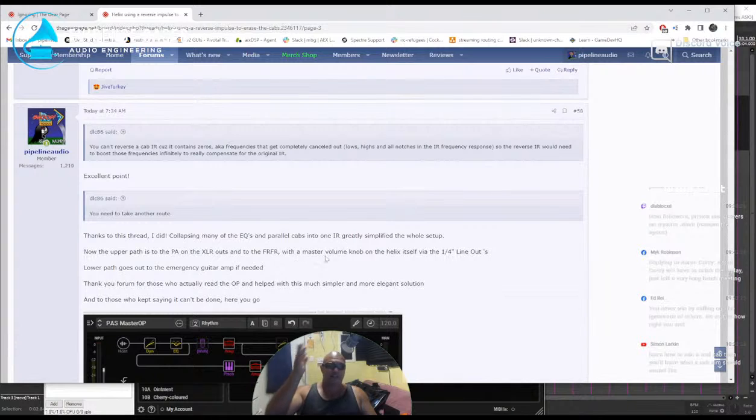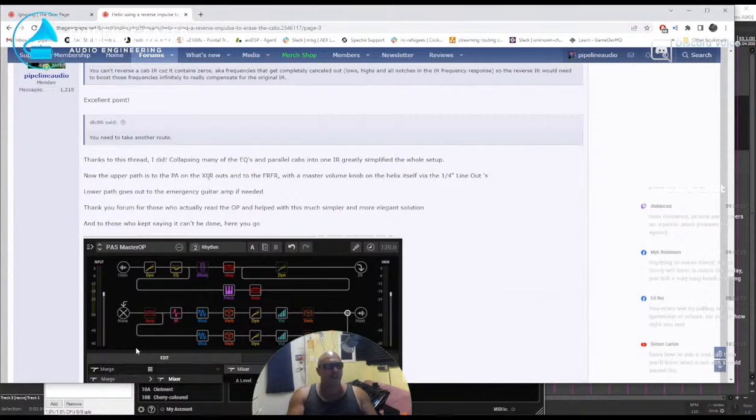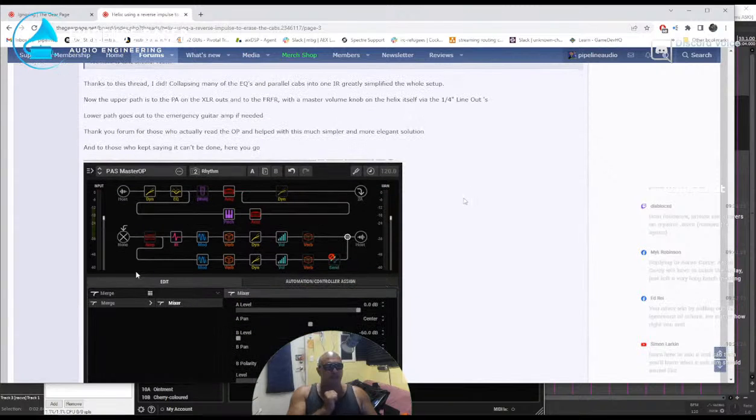So I acknowledged DLC's point that I can't reverse an IR and said, excellent point. He said, you need to take another route. And so I said, yes. Thanks to this thread I did. Collapsing many of the EQs and parallel cabs into one IR greatly simplified the whole setup. Now the upper path is to the PA on the XLR outs and to the FRFR, full range flat response cabinet, with a master volume knob on the Helix itself via the 1/4-inch line outs. Lower path goes to the emergency guitar amp if needed.